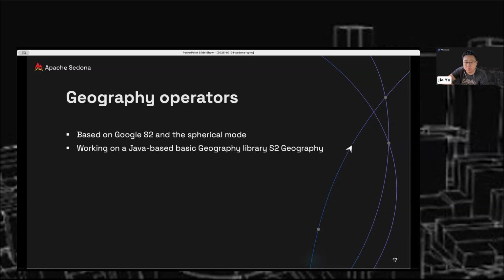And first of all, because Google S2 is just a pure indexing system that calculates the index for a given point or polygon, right? It is not a library that can perform, for example, intersection, touching, contains these kind of operators, right? So we are actually working on a Java-based basic geography library called S2 Geography Java. So we're gonna build a Java-based geography library on top of S2 inside Sedona.